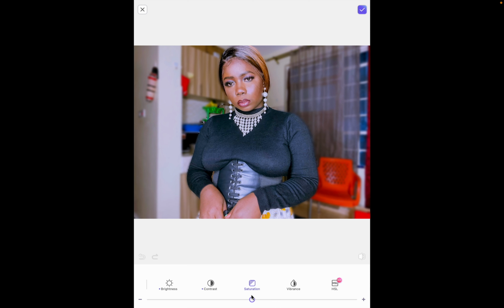And I'm going to go with saturation also. I'm going to go with it at 15. Let's leave it at 14. Then we have vibrance. Vibrance, when you go like that, it's more of a red, and then you go like that, it's more of a black and white. So 15 will also be the best for this.